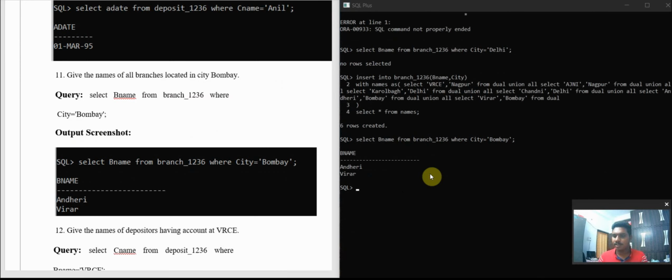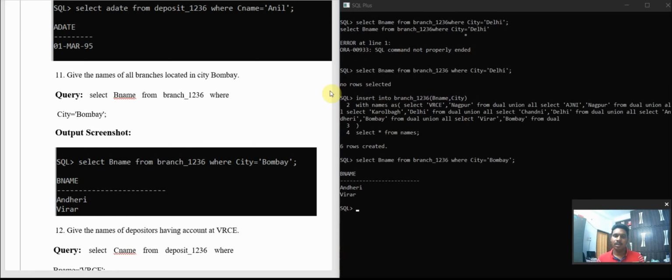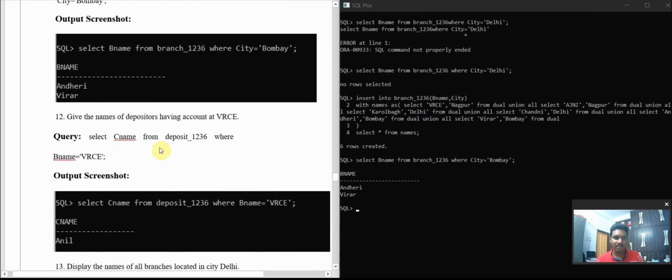Sorry for the inconvenience. Previously, as I told, I need to create it again, because for further problems it's going to say no row selected. That's the reason I have created it again properly. You can see it here. Now I have entered the same thing. Bombay. Now let's go for Delhi.